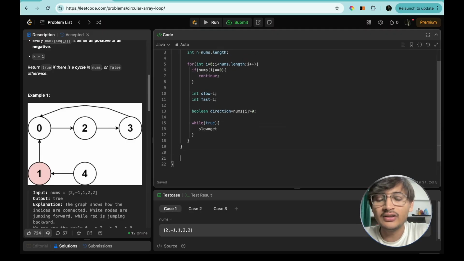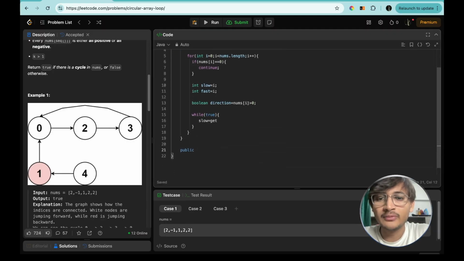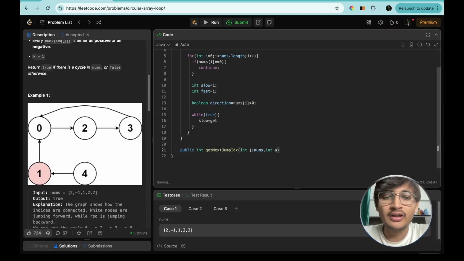So let's define that. So public, and it will be int data type, and then let's name it getNextJumpIndex. So this will find the next jump index. So we will be passing an array here, int nums, and then we will be passing two indexes as well, int a then int b.